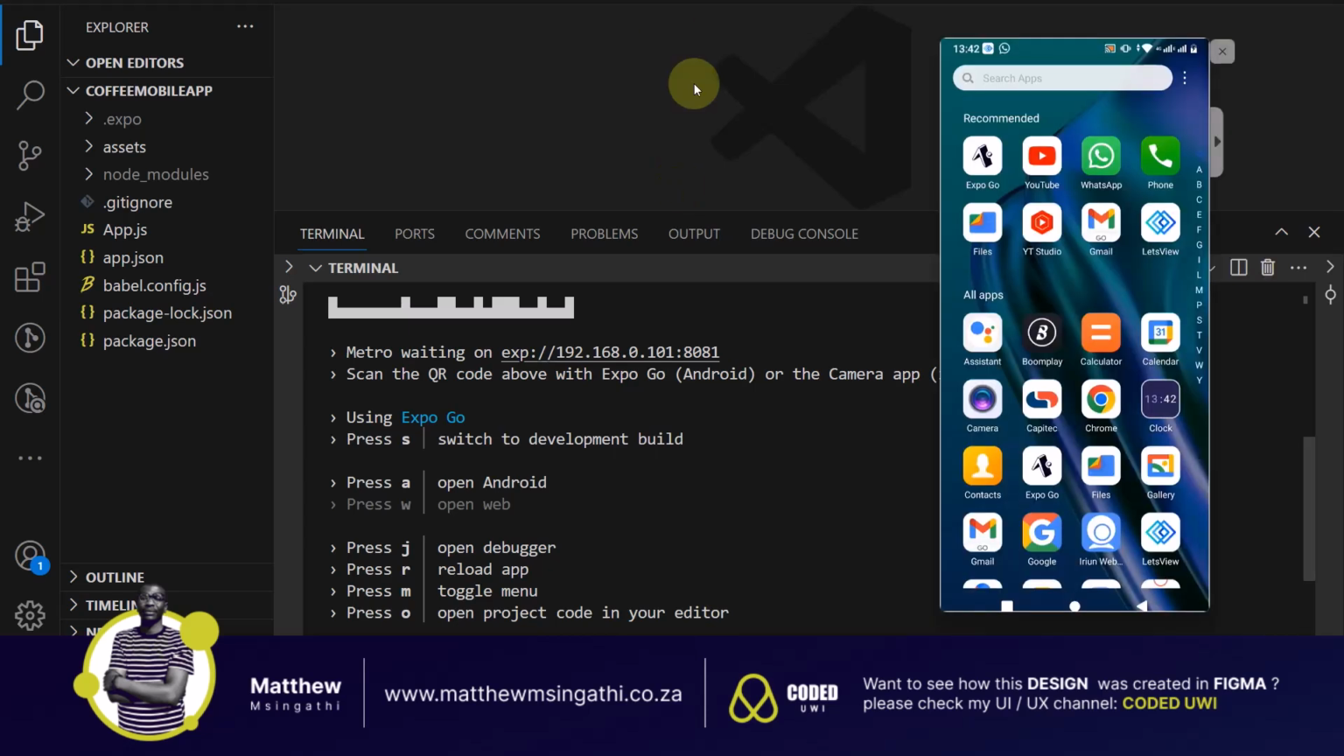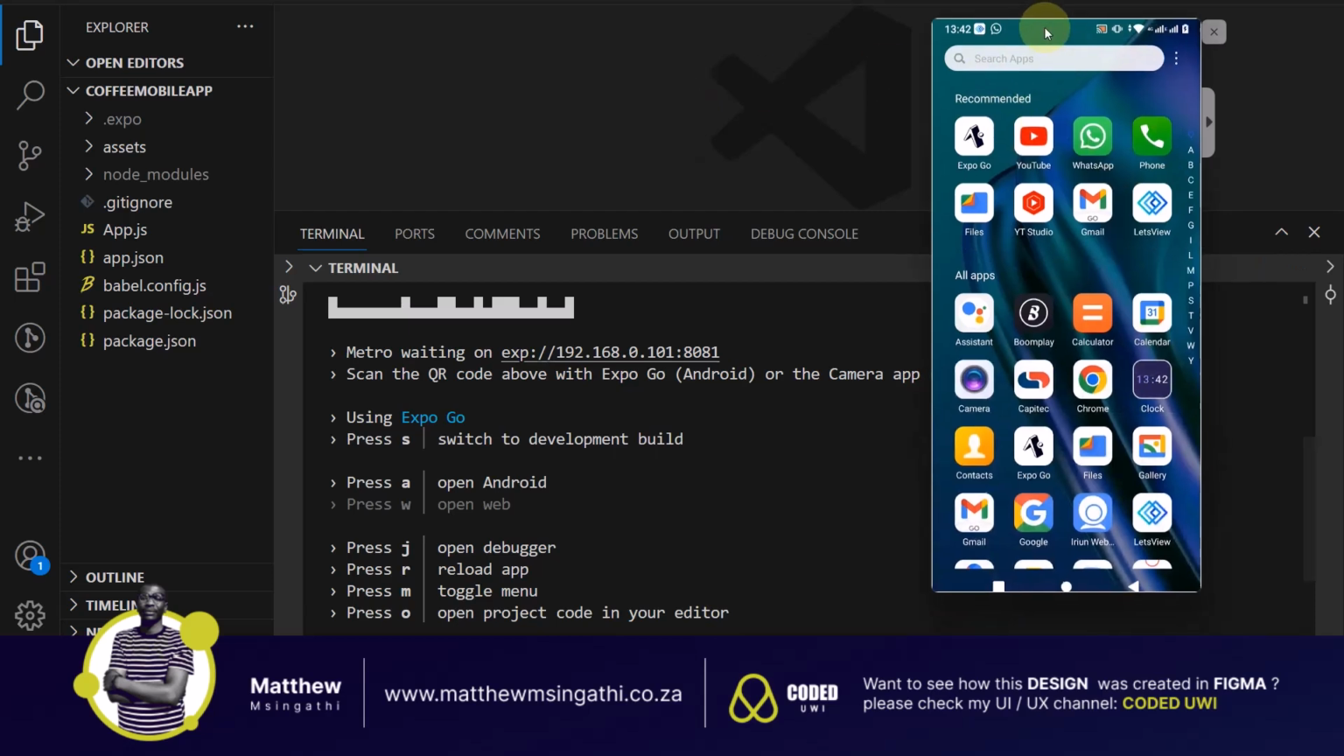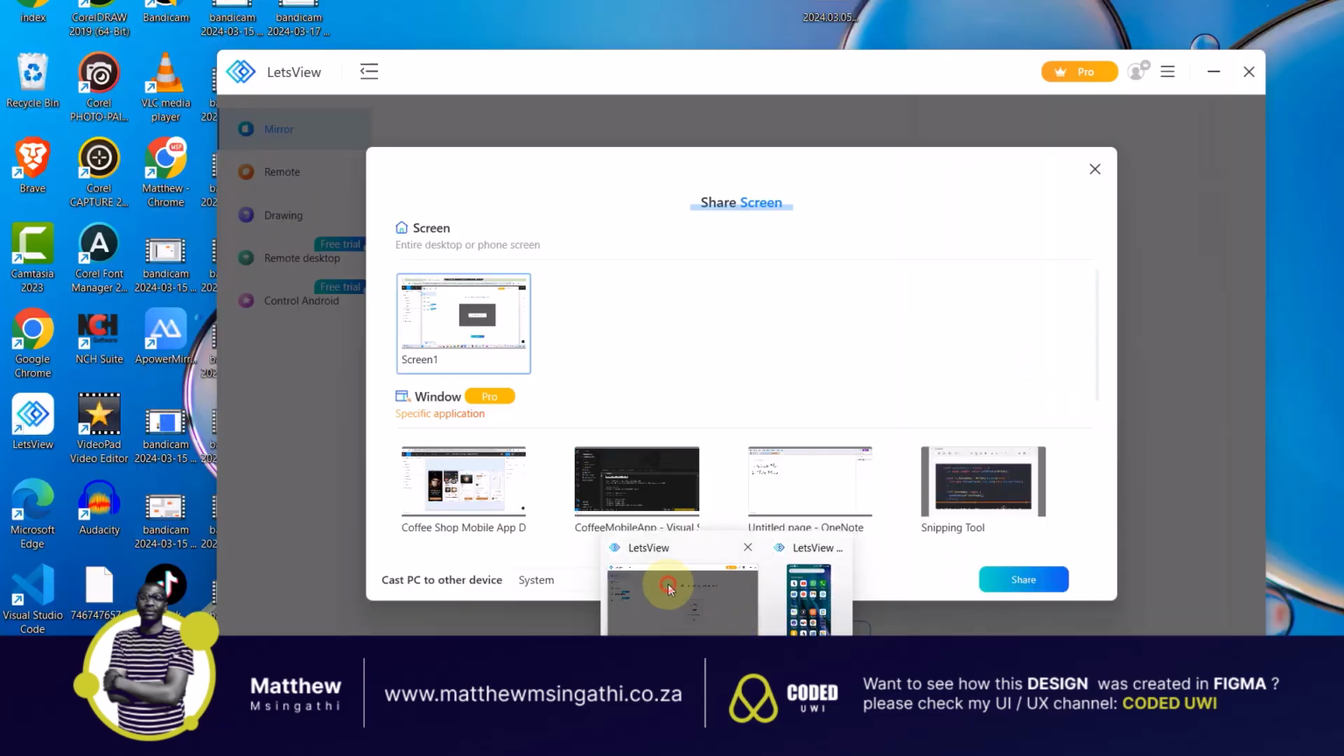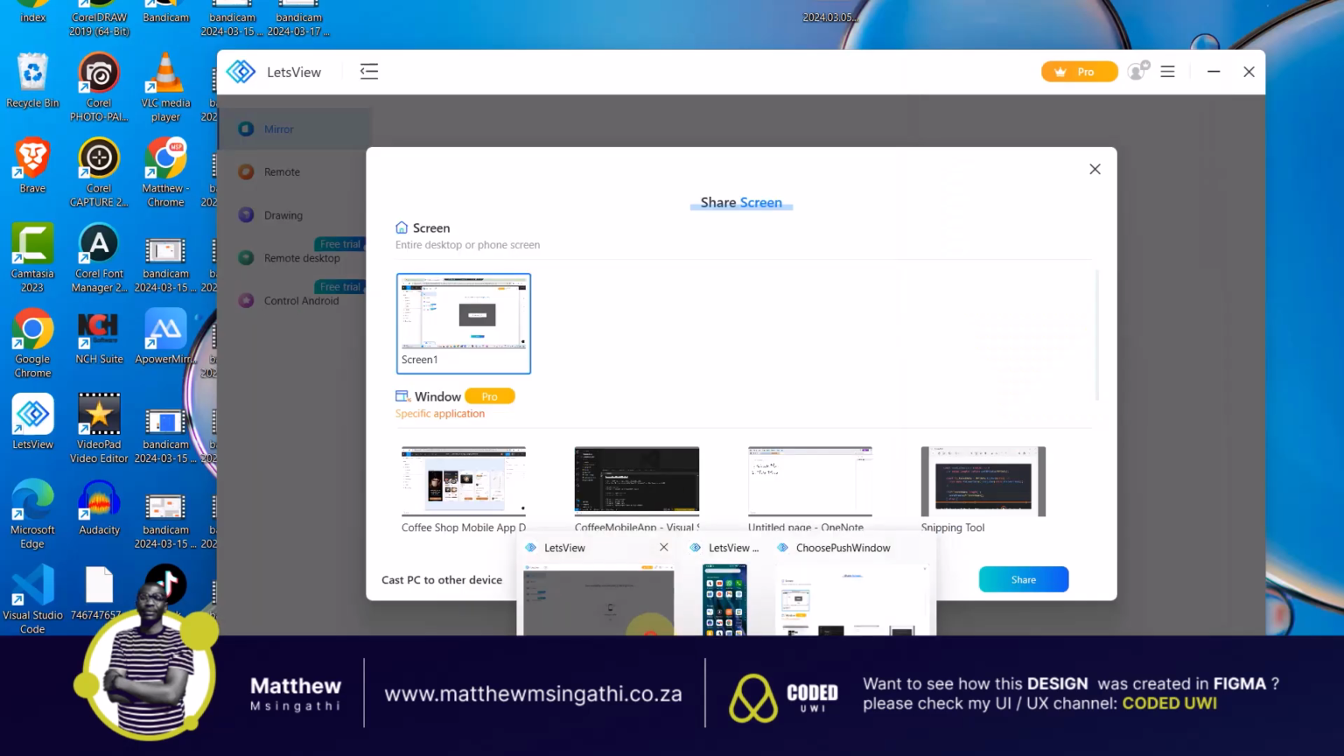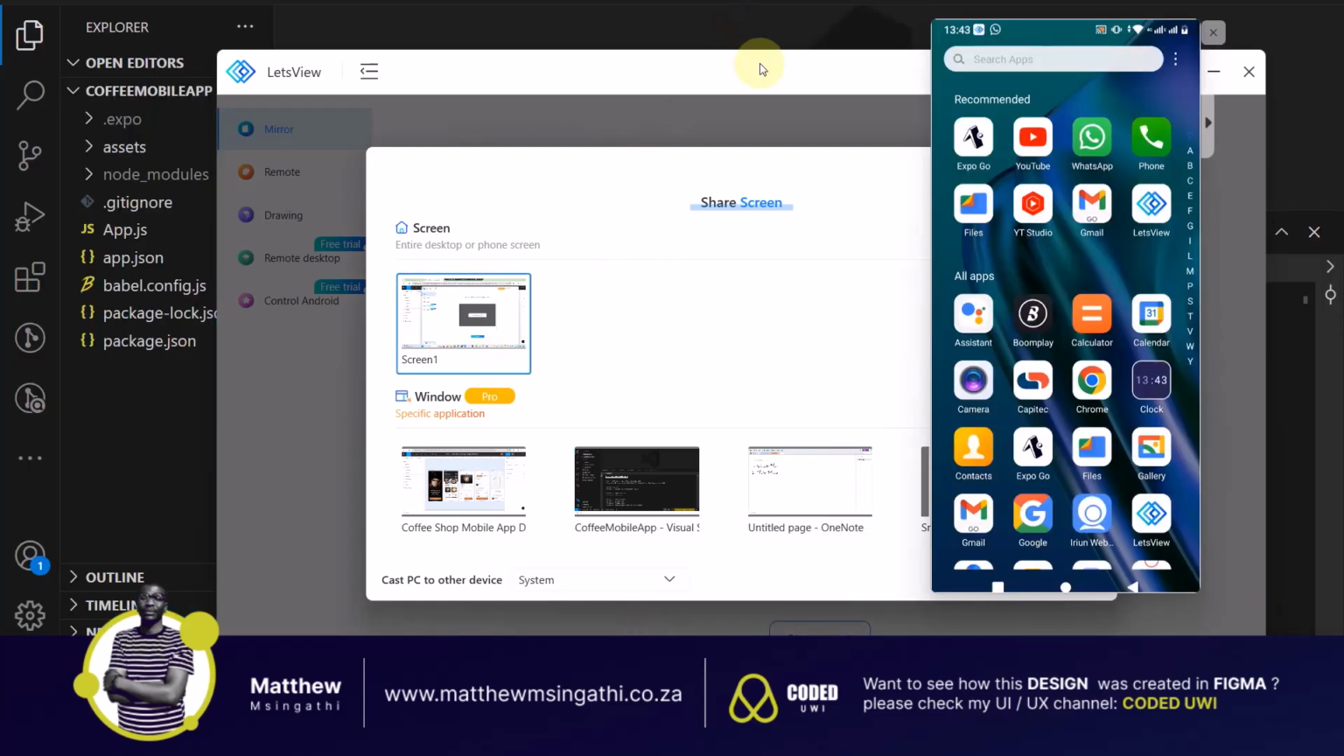Okay guys, I am back. As you can see, this is my Android phone connected or linked to the laptop that I'm using. This is the app that you'll have to download from your app or Play Store, which is Expo Go. How is this screen linked to my own cell phone? I am using an app called Let's View. As you can see, it also has a mobile version, and this is the Windows version of it, the computer version. It's running in the background.